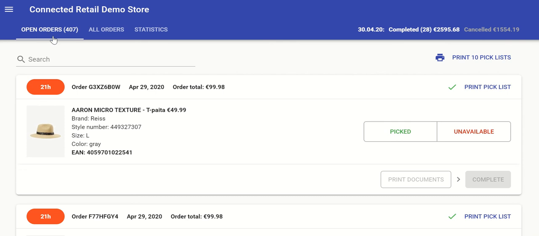Under open orders, you will find all the new unfulfilled orders, the orders that are coming in throughout the day, and they are sorted by the timestamps. You will always find the oldest order on the top, because this is the order that is waiting the longest to be fulfilled. So make sure to always start with the orders that are on the top.